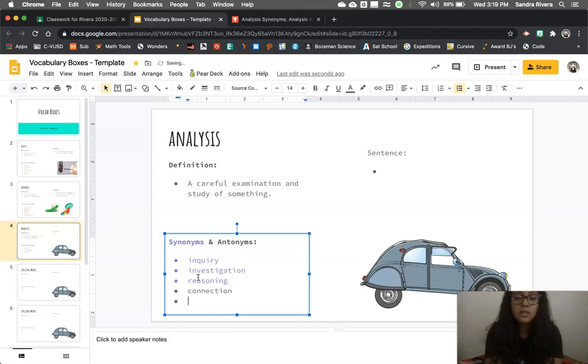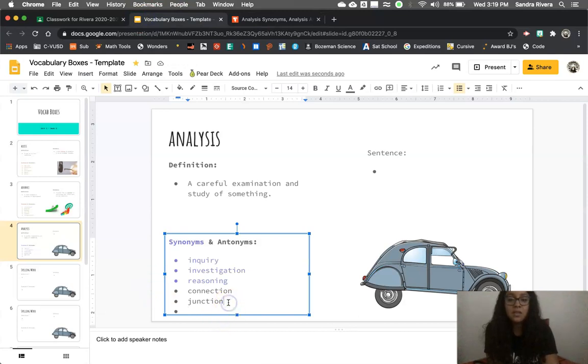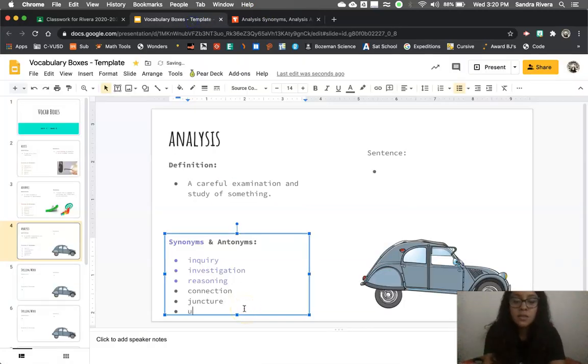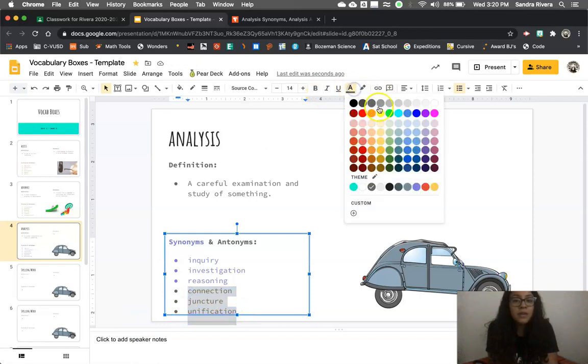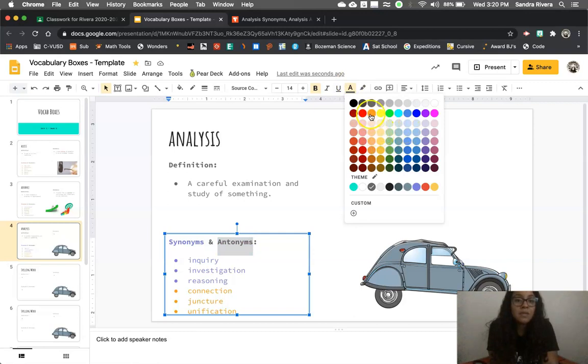Connection, junction, and what was it? I swear I can't remember 3. Oh, juncture. I have to fix that. And I didn't even read the 3rd one. Unification. Okay, and if you'd like, you may pick a different color. Here, let me put orange. So I'll make this orange here so I remember, oh, the ones that are orange are antonyms.